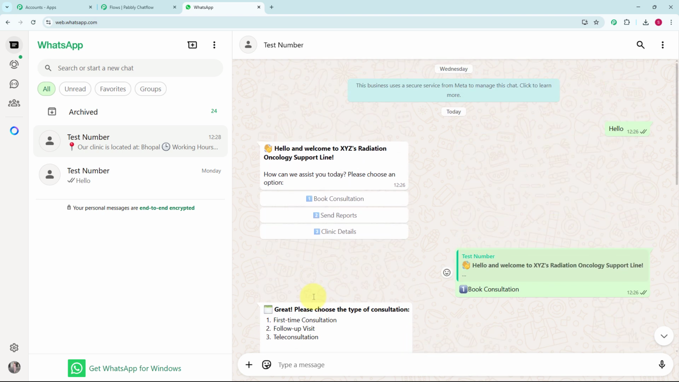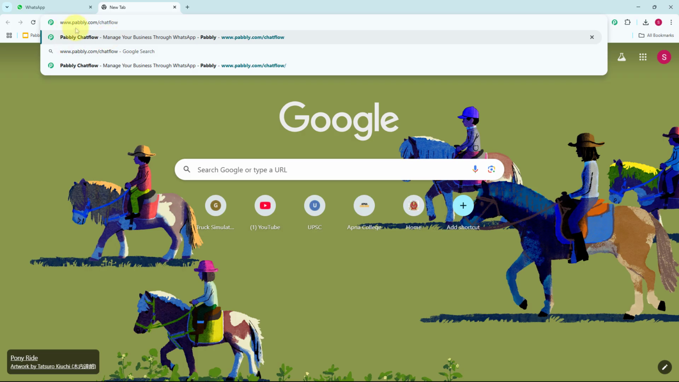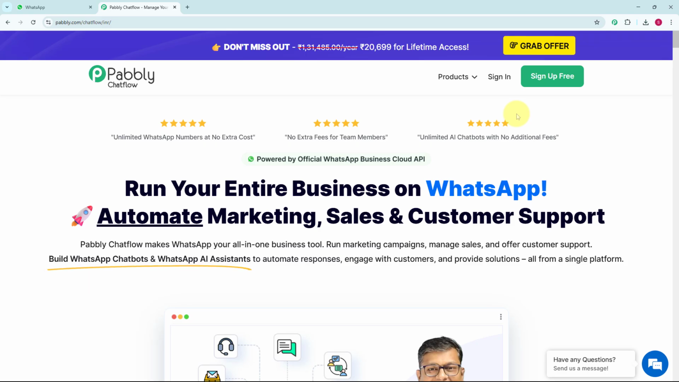You can also create a chatbot like this for your business by just using Pabbly Chatflow, which is an amazing automation and integration platform. Now for accessing Pabbly Chatflow, you just have to type its URL, that is www.pabbly.com/chatflow. Once you enter the URL, you will get the landing page of Pabbly, and here you can see we are getting two buttons, that is sign in and sign up free.